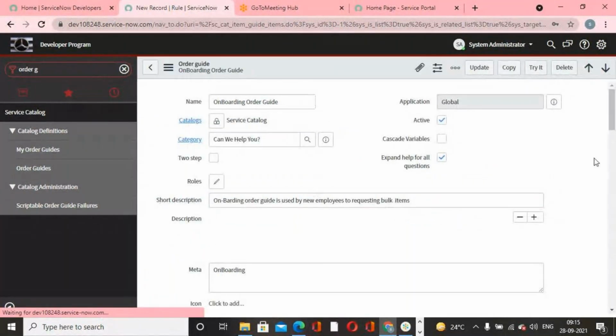So I have configured the rule base. Now let me click on the right button for preview.